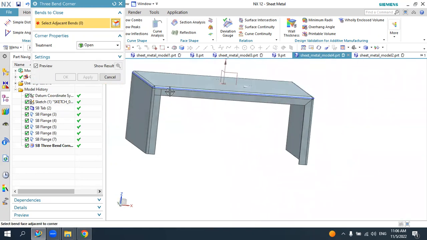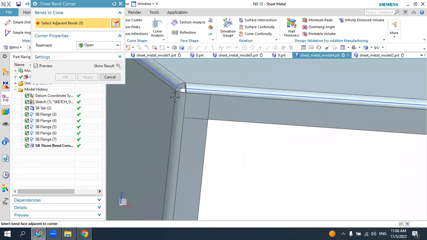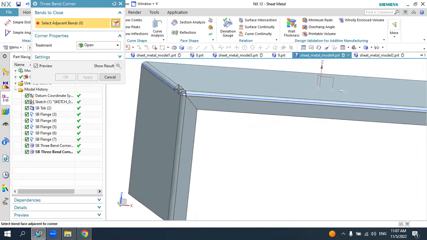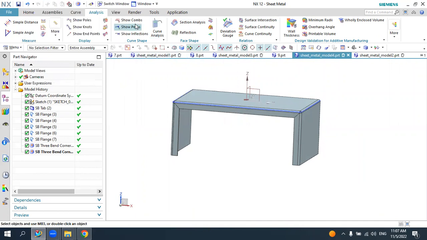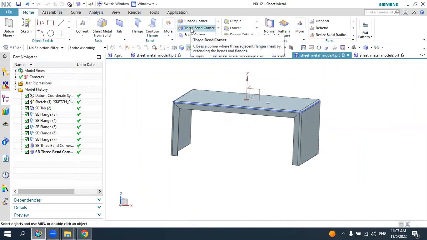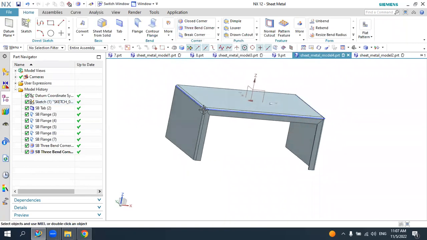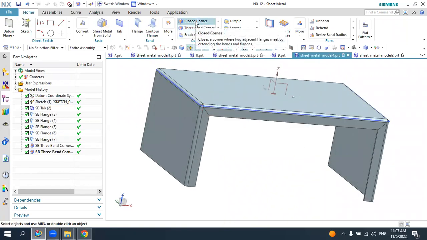The same way you can make it on this side. Select this one, this one, and this one, and click apply. Just the corner will be on this side. So this is how to use the three-bend corner, the closed corner. The closed corner could be used with two corners, but three-bend is for the case where three corners intersect. But the closed corner we can use with the same option with two corners.